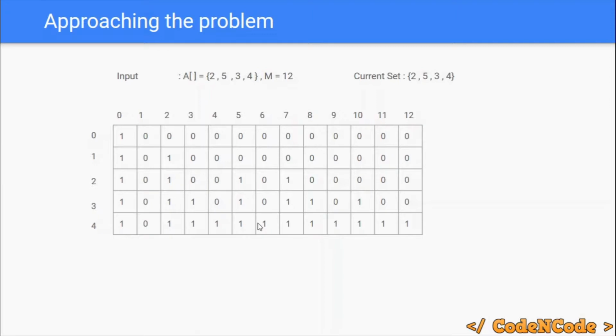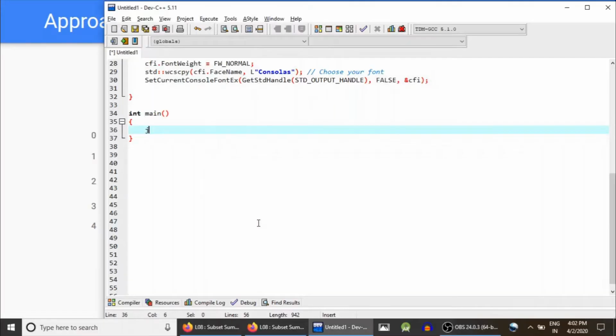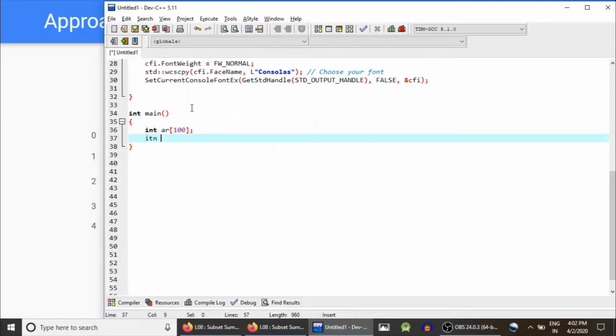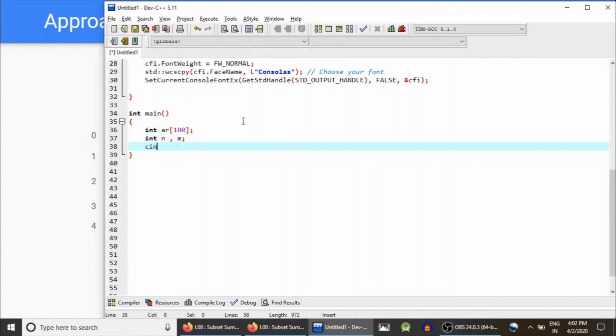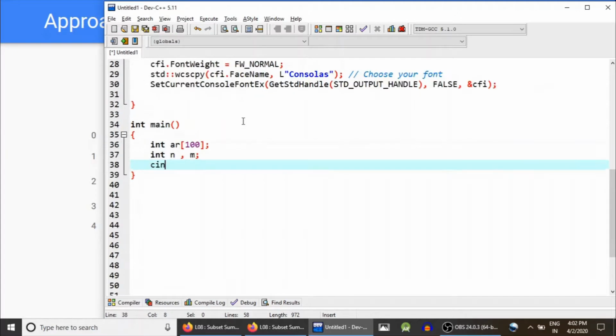So this is how we solve this problem, and if I show you the code, it would be something like this. Let's take an array, currently with these elements. We need n and m. I hope this is visible to you guys. This should be more clear.